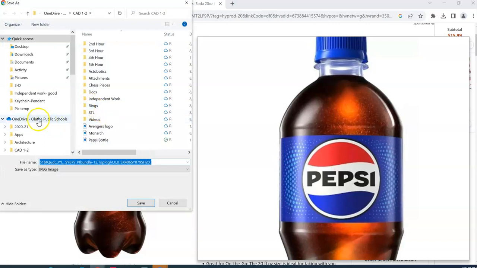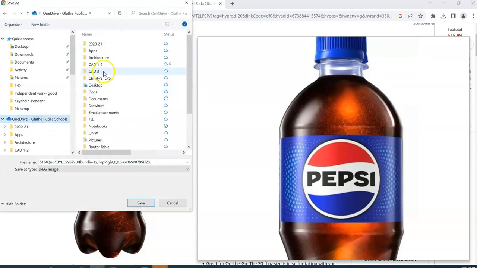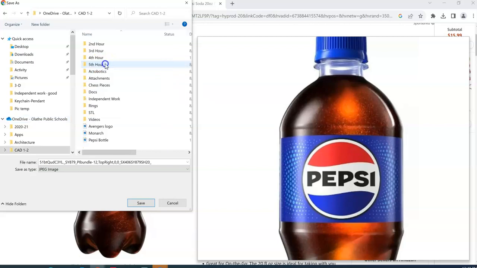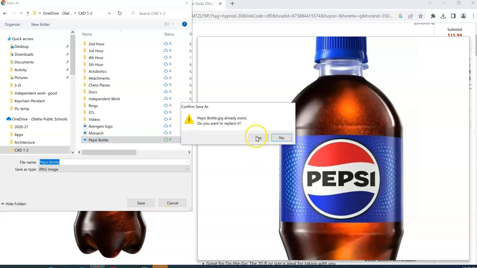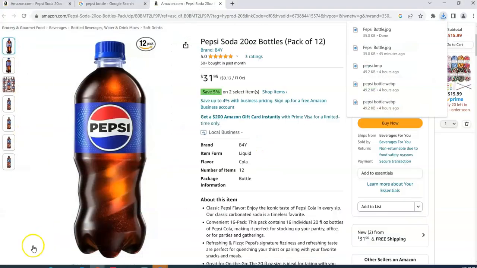Go to your OneDrive. On your OneDrive, go to your CAD 1 and 2 folder. And I just save it right there underneath my root directory. And I save it as Pepsi bottle. I already have mine saved from last hour, but I go there, save it as Pepsi bottle, click on save. And I'm just going to go ahead and save over top of that one, and there we go.